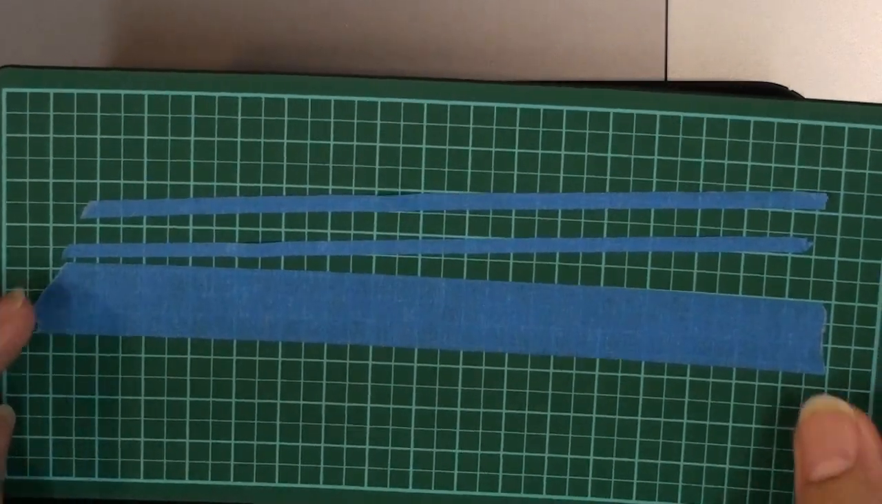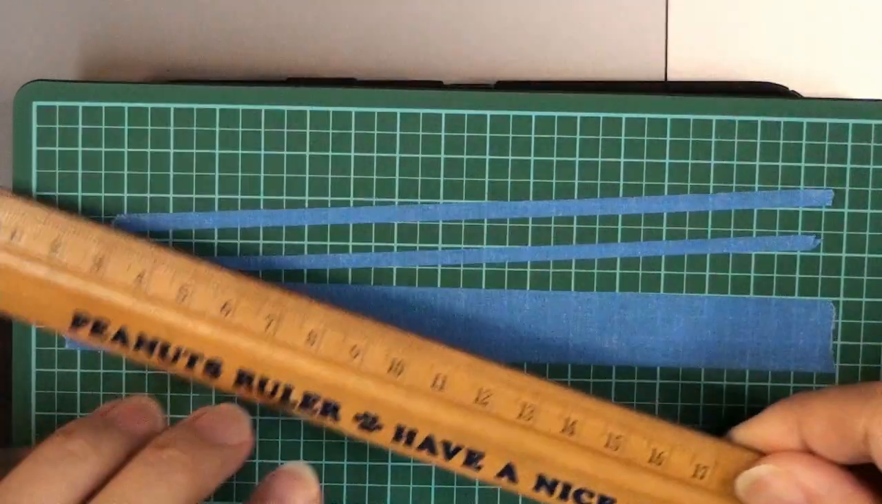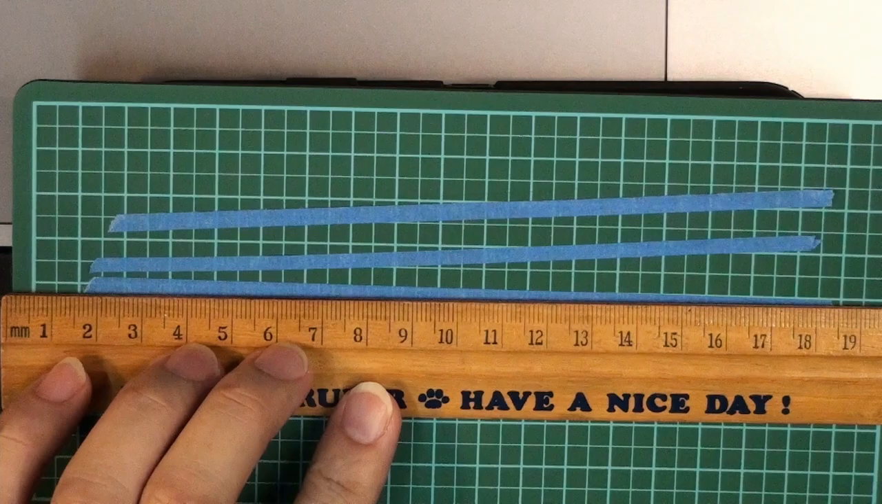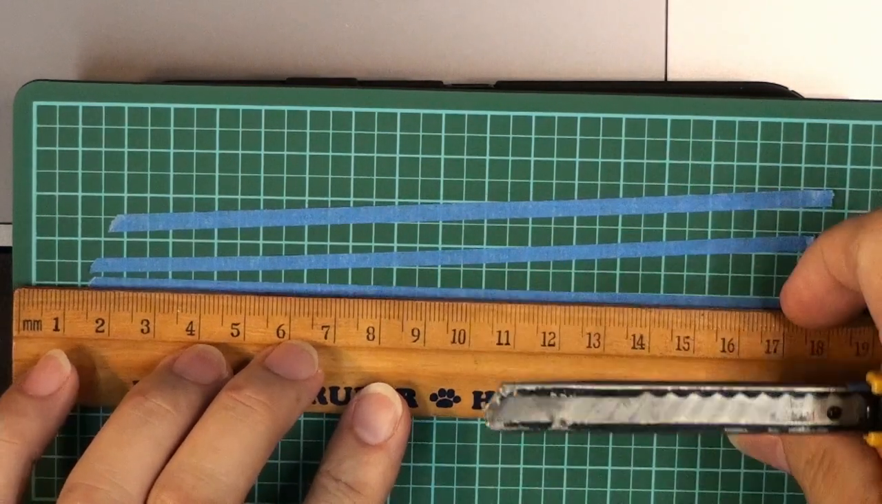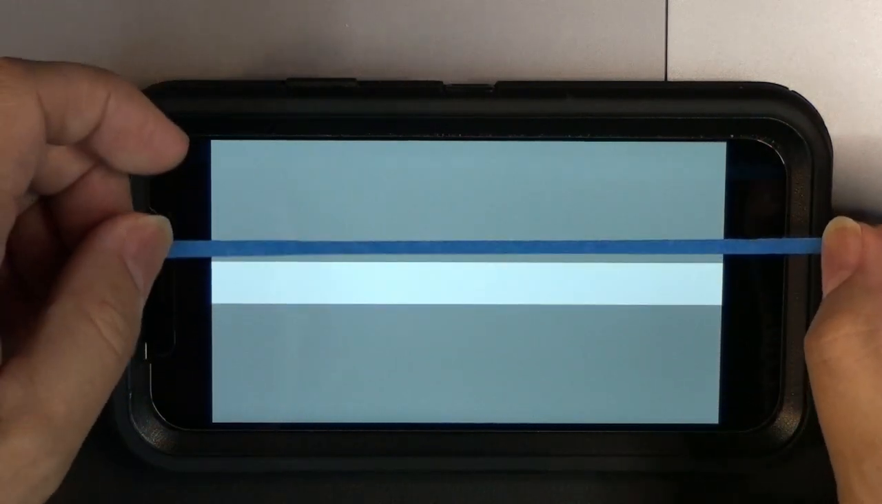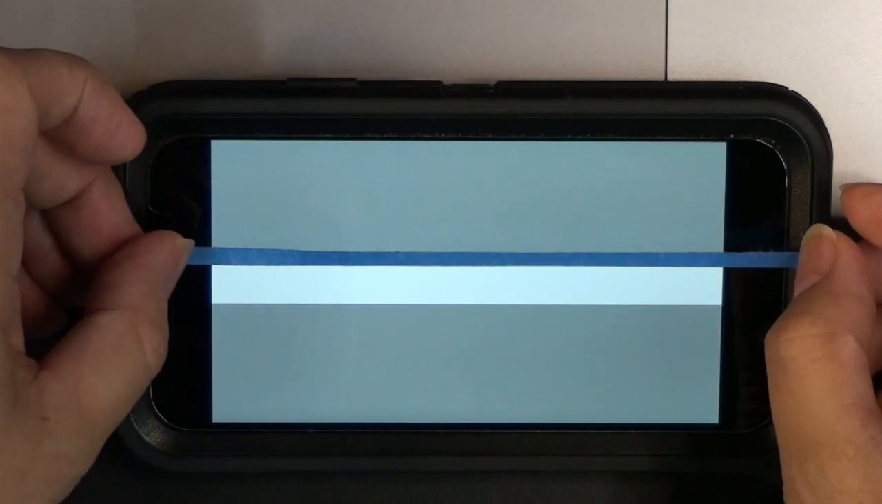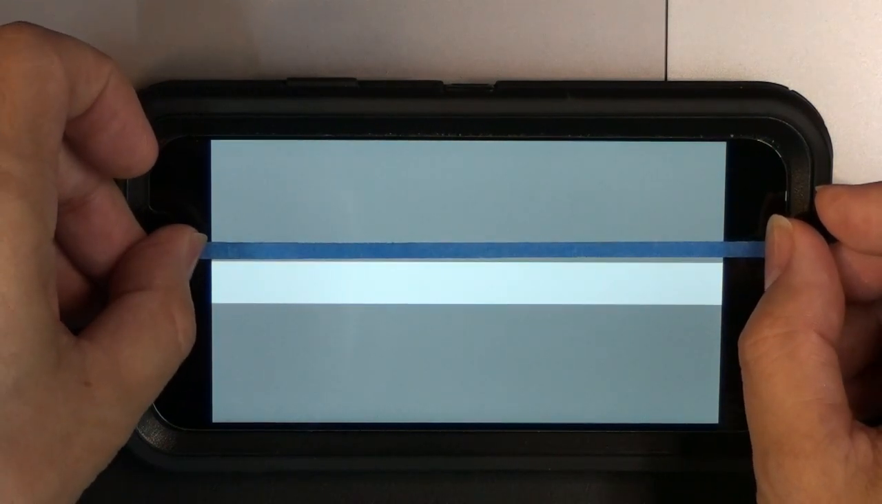So I already have painter's tape, and I use a ruler and a knife, and I cut a narrow, thin line. What I can do is use tape, and then I tape it just above the line.